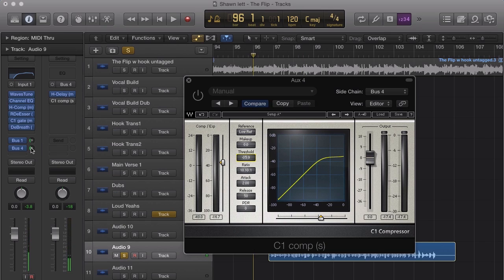Here, let me do this. Let me just bump this thing all the way up so you can really hear what's going on.